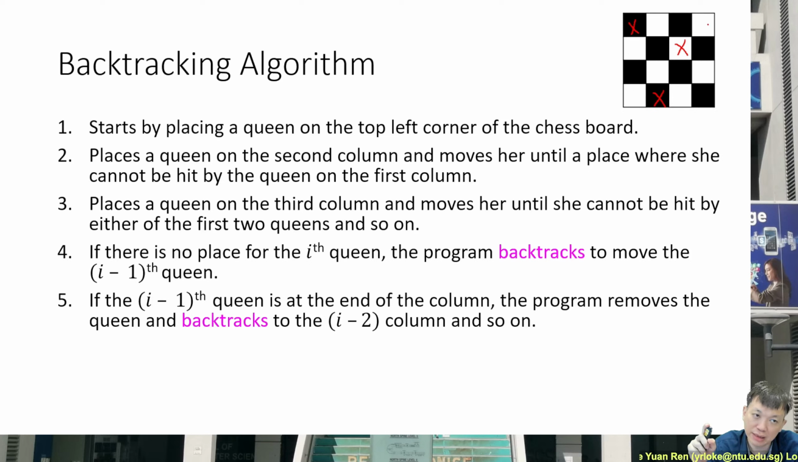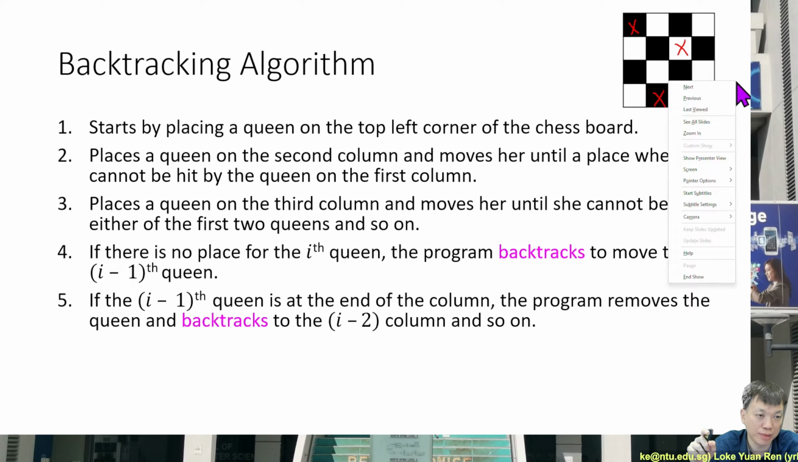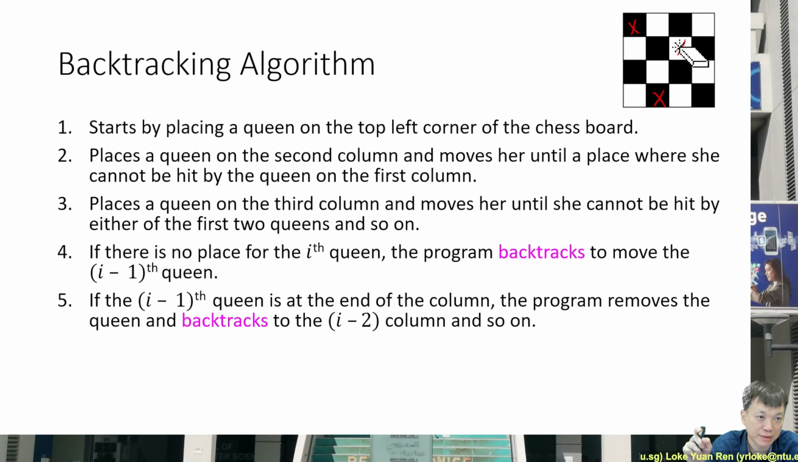Then the last one, again, in the last column, I cannot put here, which means this is not a good place. I have to do the backtracking again. But if you look at it, the next location, this one also cannot. The next one also cannot. Then in that case, it is what I was saying: if the i-1 queen is at the end of the column, then this one also cannot. Then you need to move further backward, backtrack to the i-2 and so on and so forth.